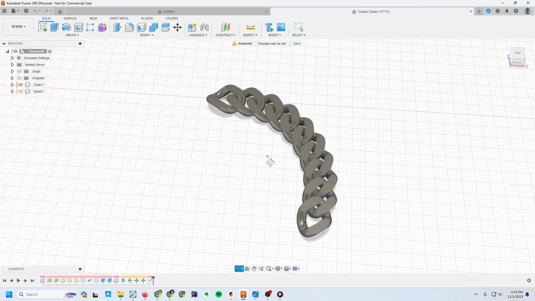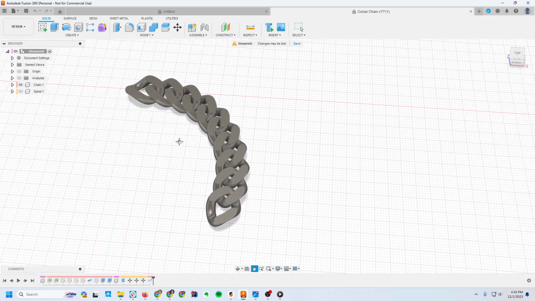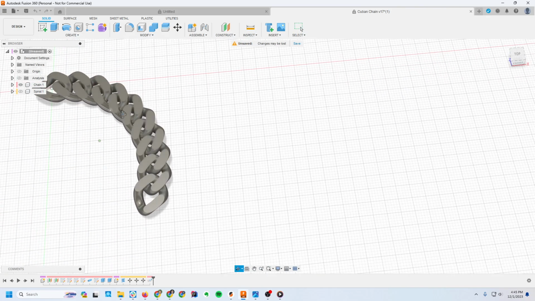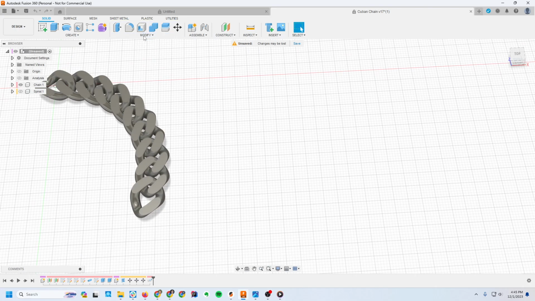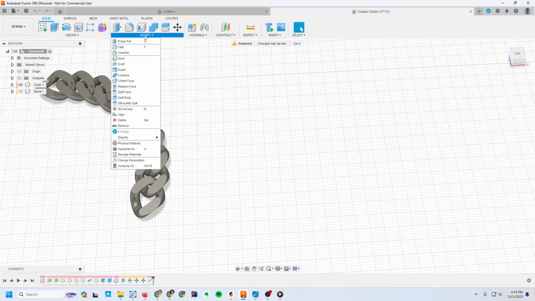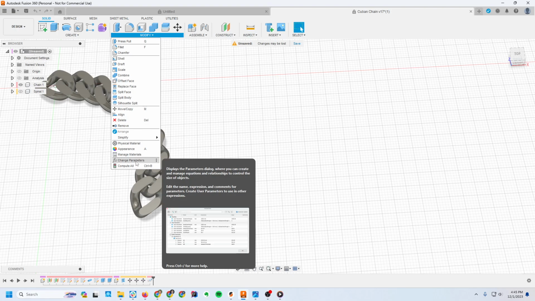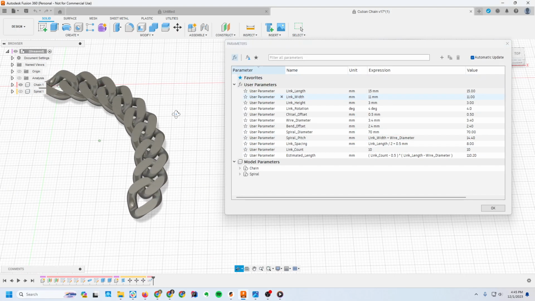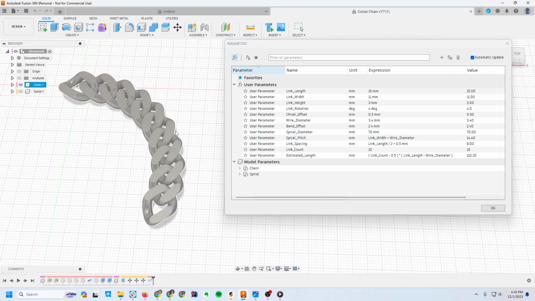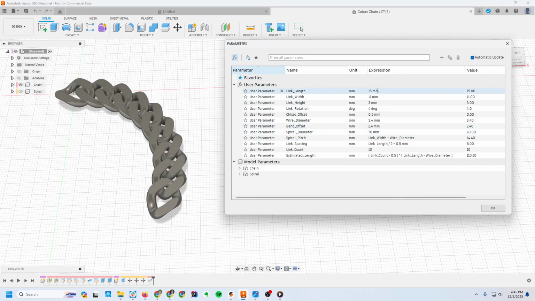It defaults to a set of settings here that's 10 chain lengths long. You can look at it and look around. But then what you need to find up here is this modify menu and go to the change parameters option. Here then are all the parameters that you have set up that you can use to customize the chain. So for example, let's say we wanted to make a chain where each link was longer.